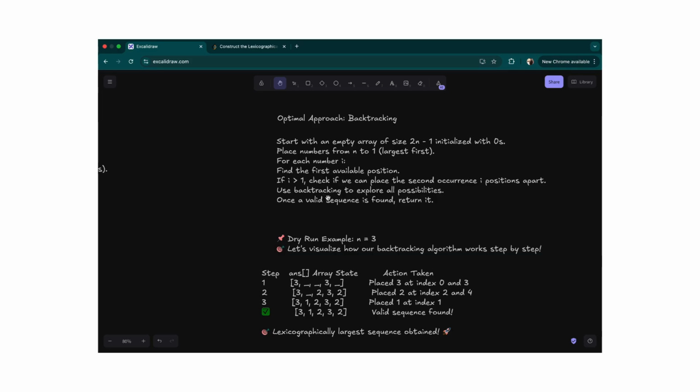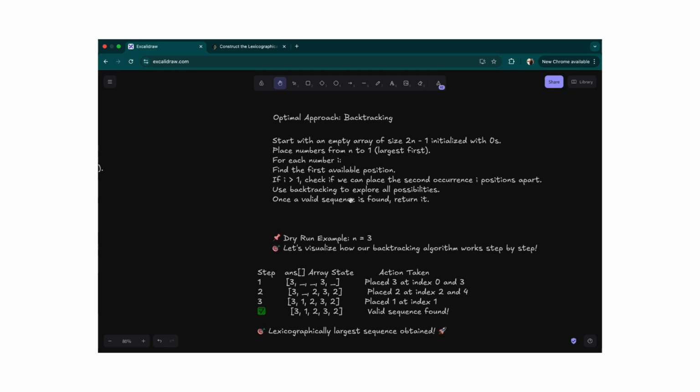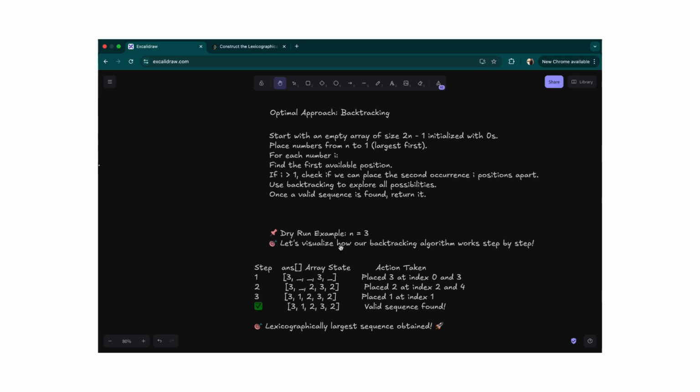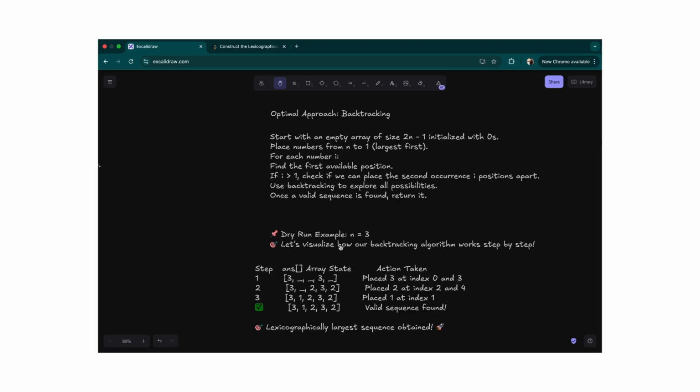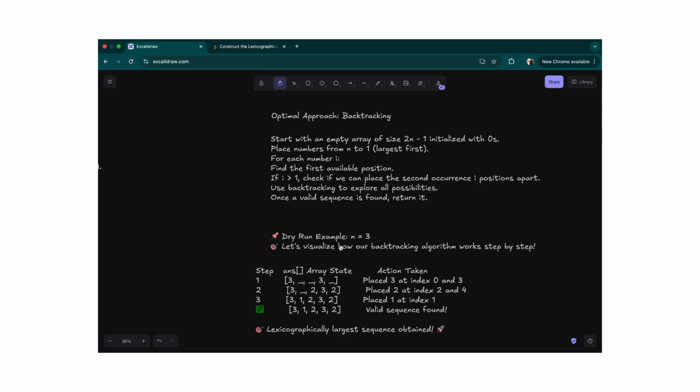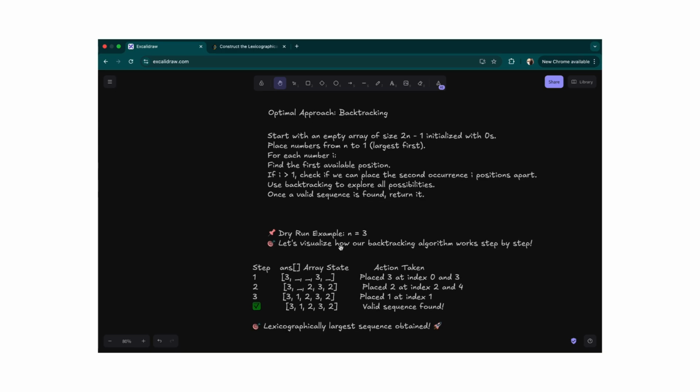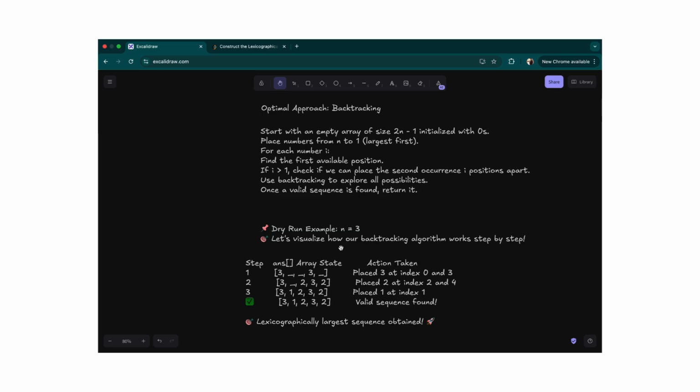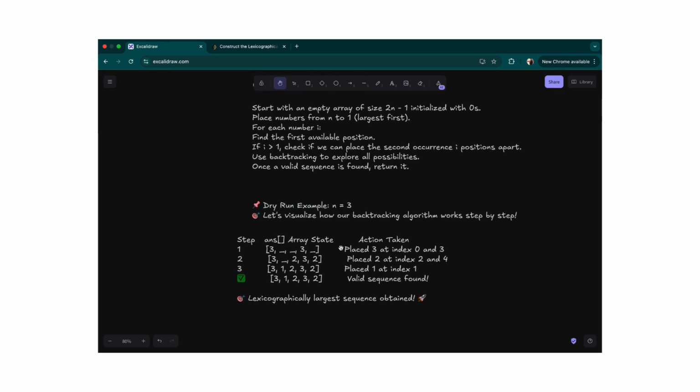We will use backtracking to explore all the possibilities, and once we get a valid sequence, we will return that. So the approach is quite simple, and you might be thinking the implementation will be too tough, like how we will construct the lexicographically largest sequence. So I will explain through a table I made, with a dry run of how this works. These are the steps, and these are the array state and actions taken.